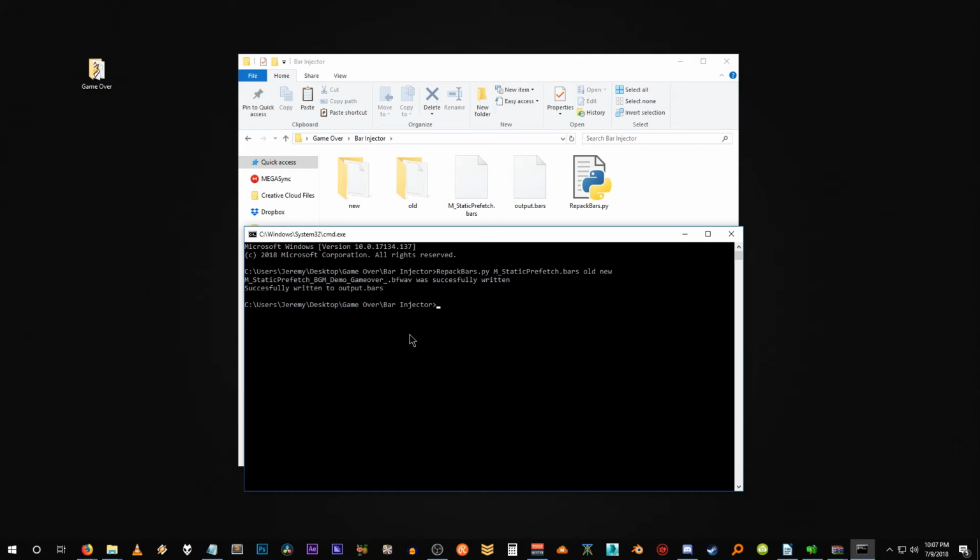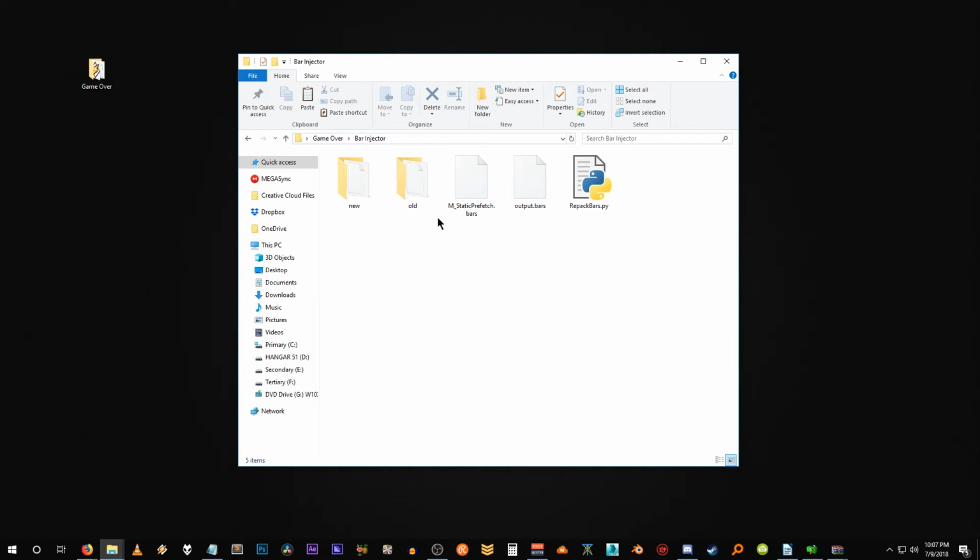And there we go. We have a new file called output.bars. And the response from the script is telling us that the m_static prefetch game over bfwav file was successfully written to output.bars. So that's great. We're so close to testing this, guys. So congratulations for making it this far. We can close this cmd command prompt. We don't need it anymore.